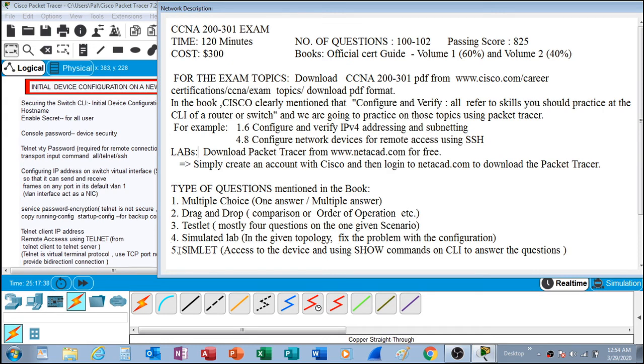And the next one is the simulate question. In the simulate you're going to have a topology, and you're going to have access on the device, but you're not going to do configuration to solve the problem. Simply you're going to use the show command on the command line interface, and look at the configurations on the device, and you're going to answer accordingly, totally based on the configuration.